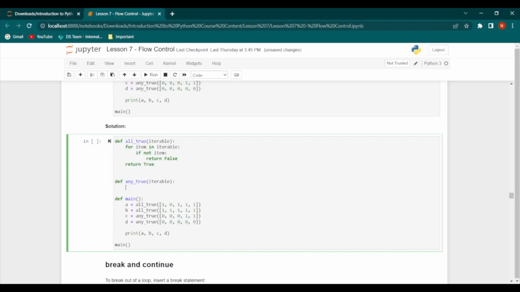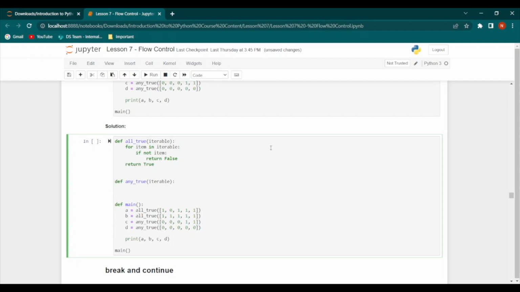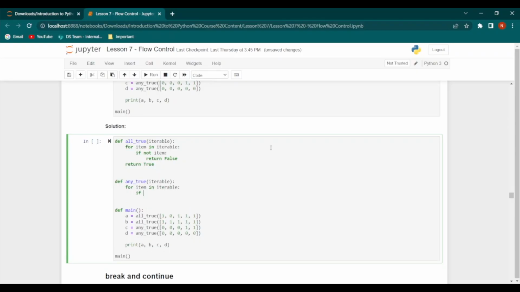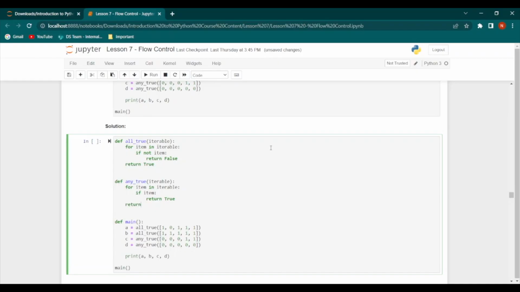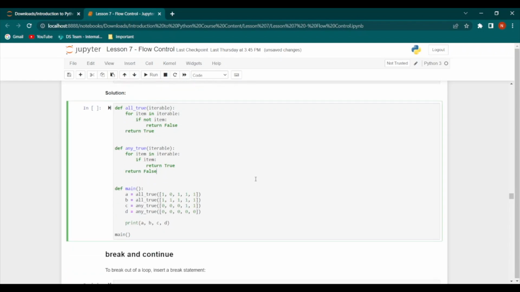Next we come to the anyTrue function. So we say for item in iterable, if item, return true, return false. So we return true if any item is true, and if we made it through the loop without returning true, then all items are false. And then after that we have this, the main function. We print A, B, C, and D, and then we can call our main function.